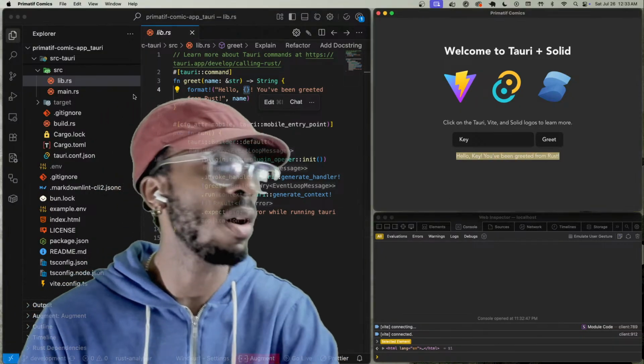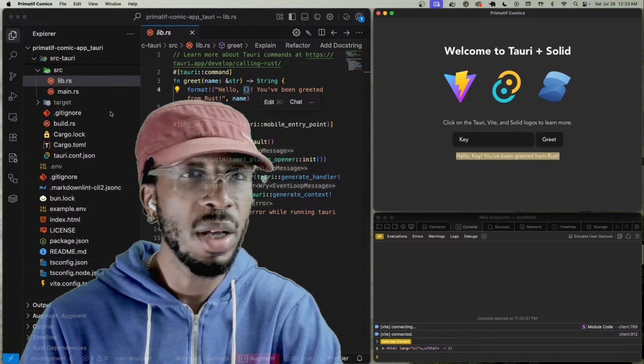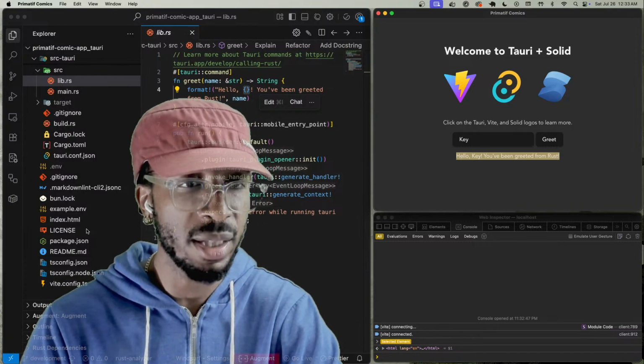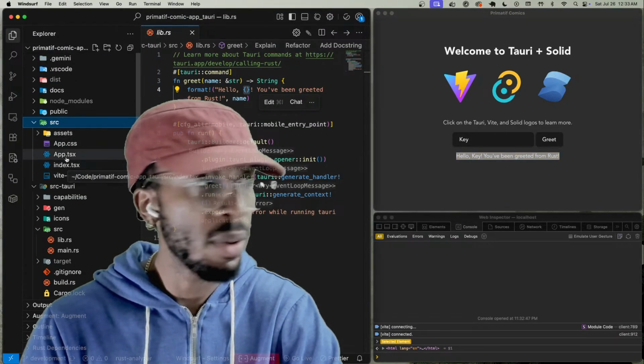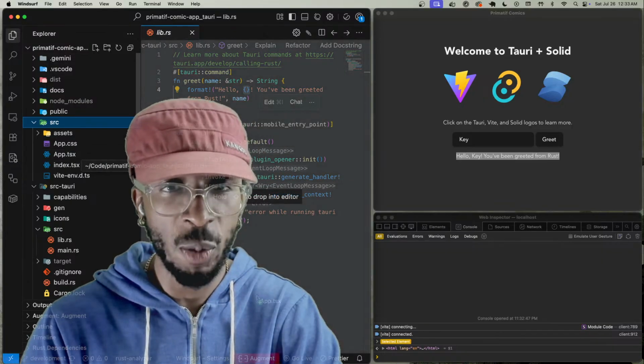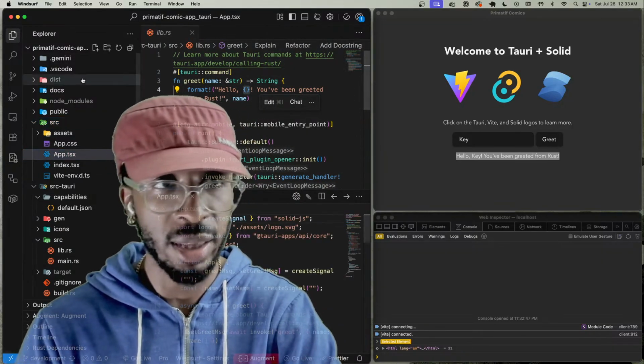Okay, so if we go to our corresponding code in our front end, we can see what that's doing. So we'll go to source, and then we'll go to app.tsx, and we'll open it here on the bottom so we can look at them at the same time.